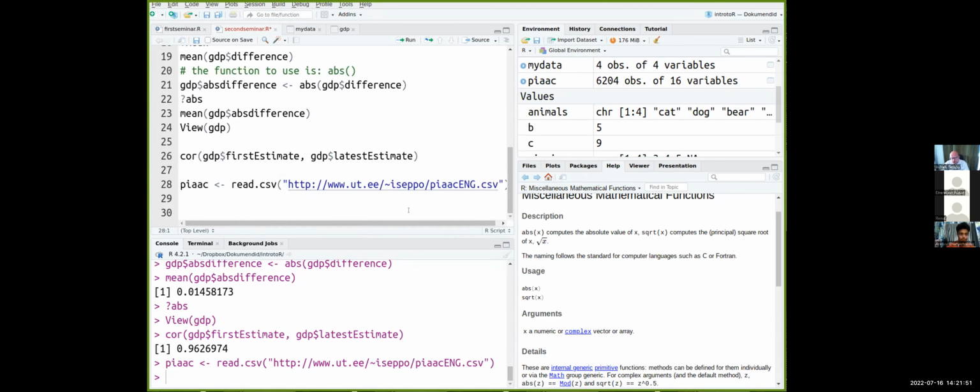I'm going to copy it. We are going to use this PIAC dataset a lot. I'm going to copy the code into the chat as well. So what this PIAC dataset actually is, let me talk to you a little bit about PIAC.